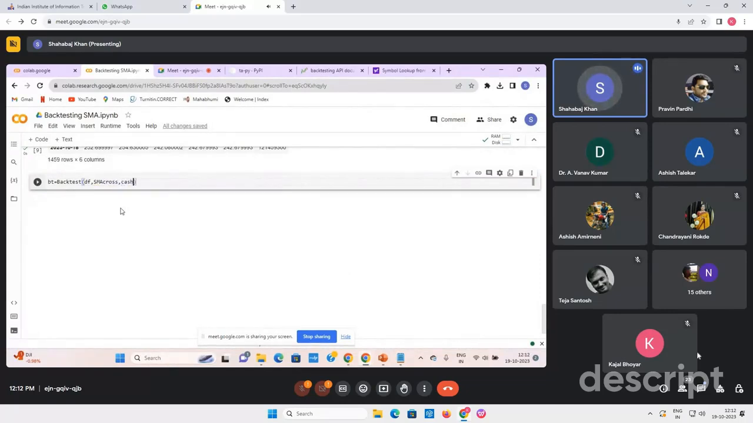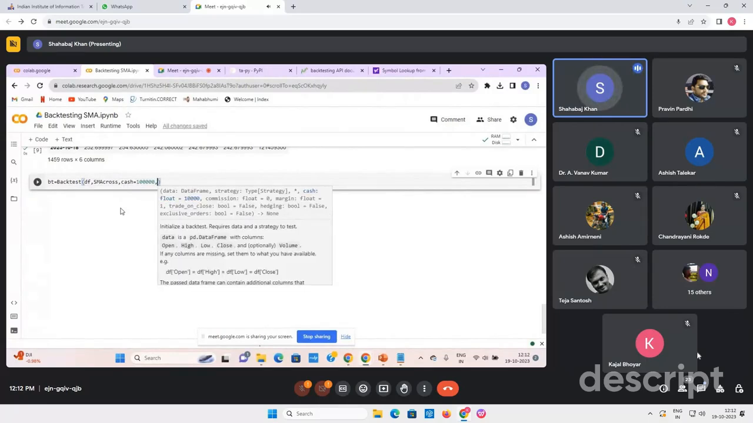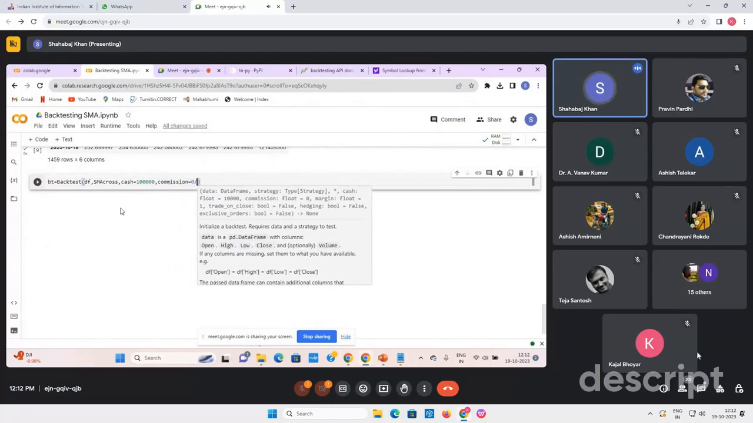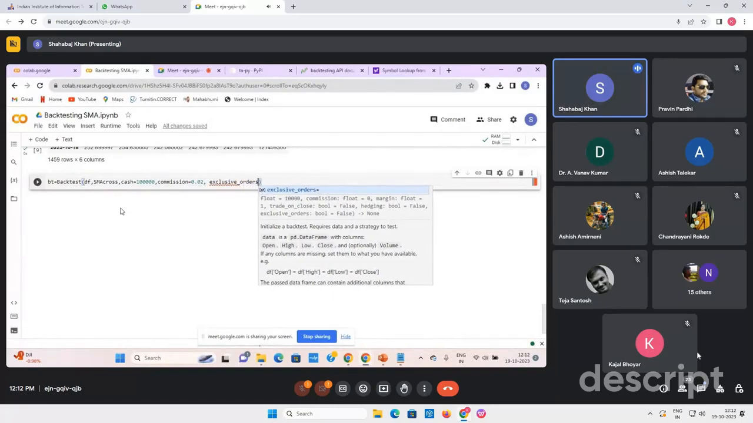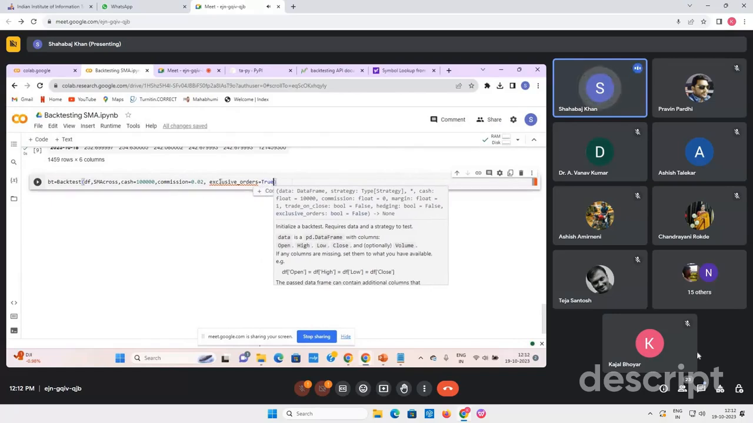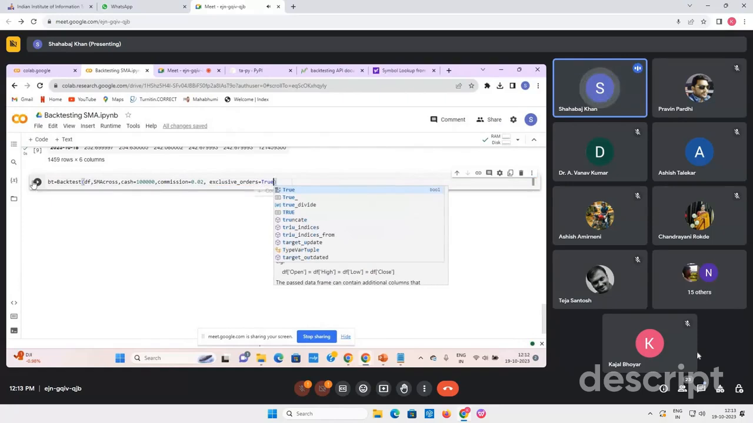Then we will set initial cash as 1 lakh as our initial investment. And for every trade, there is a commission, so we will consider commission per trade as 0.02. And we will set exclusive orders to true because we will not consider any overlapping trades. So exclusively we will push our trades. So we are using this. We'll generate the results.